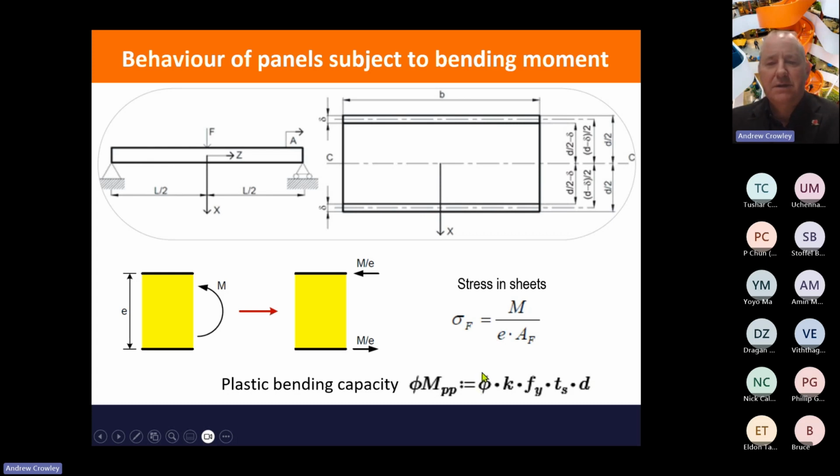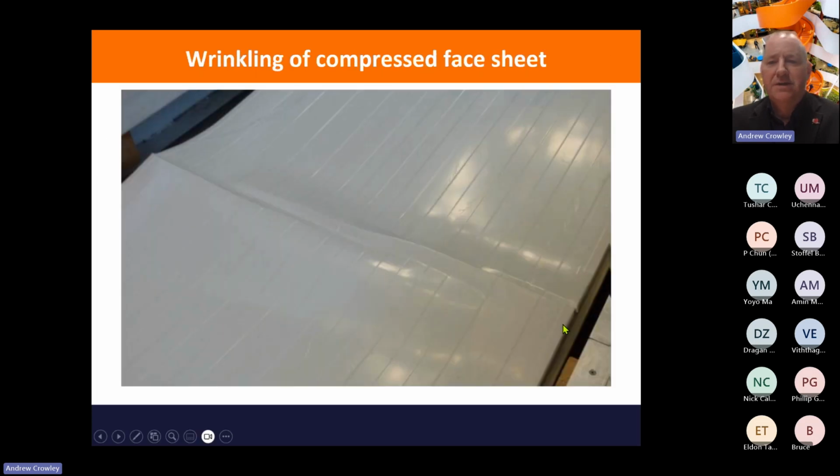Here is our usual strength reduction factor, and then we add something here called a K factor. Now the K factor is another fiddle factor, and it allows for wrinkling. So when these panels fail in bending, they really fail by wrinkling, and it's the buckling of one of the sheets, i.e. the sheet that's in compression. So this is what it looks like when it's failed in bending. You get a wrinkling of the top sheet, usually.